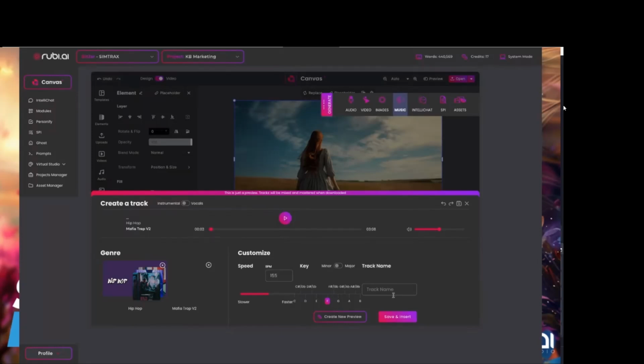Okay, so I like it. I'm just going to put in here Mafia Trap 2 fix. Okay, so now I got it. I'm going to go ahead and save and insert. See how it says save and insert?